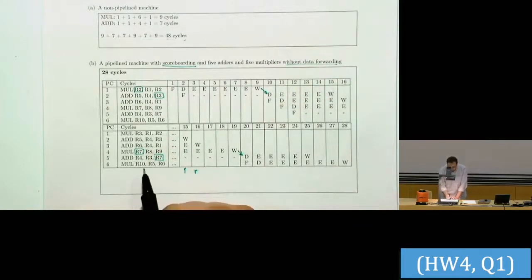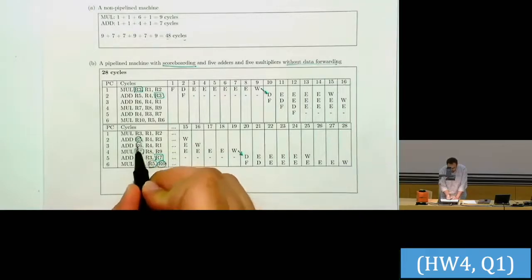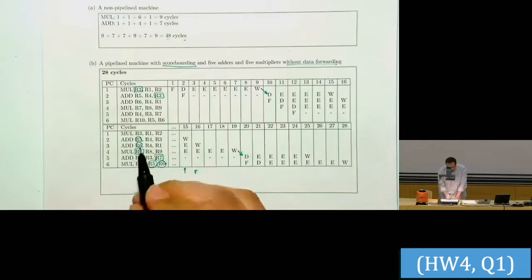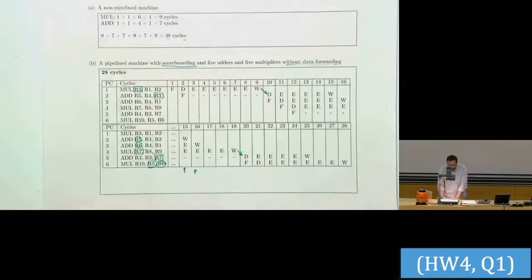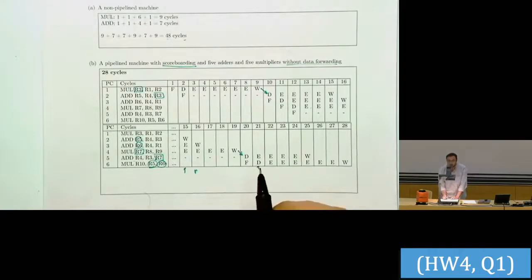When we look at the multiply in the last instruction, it uses R5 and R6, and these are calculated by these instructions. These instructions complete in the 15th and 16th cycles. So we already have the data in the register file when we come to this decode stage. Then we don't have to stall, and we can just finish executing the program in 28 cycles.